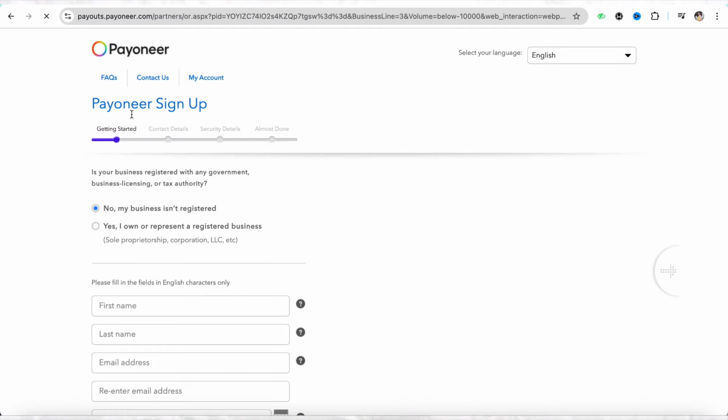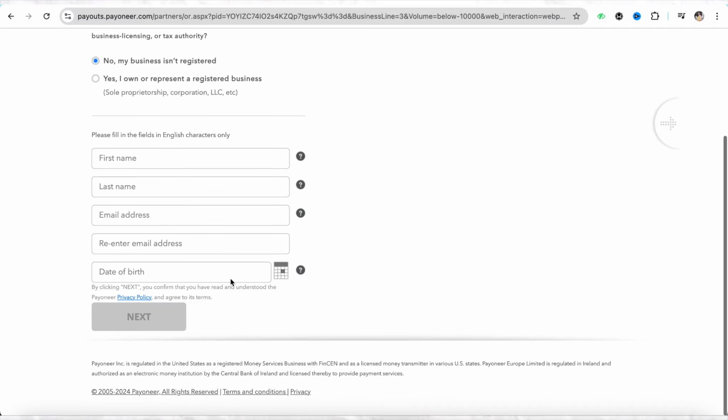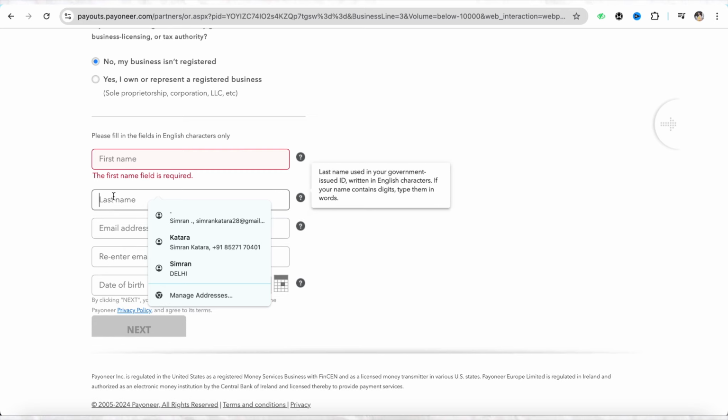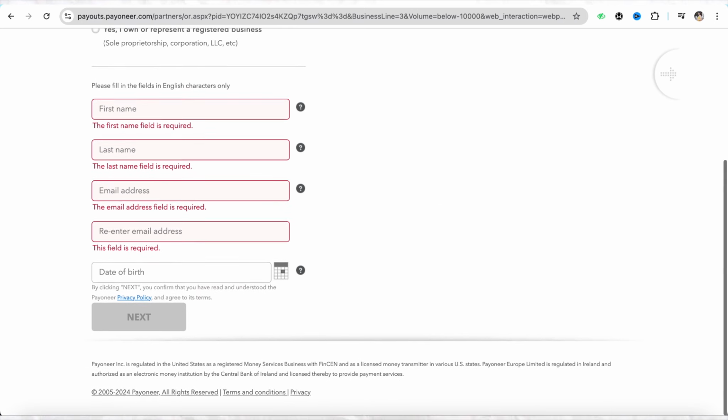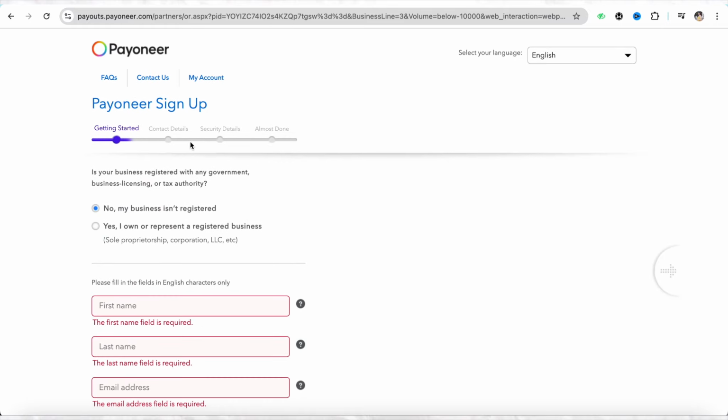And now on the first page you have to enter your get started details, like you have to mention your first name, your last name, your email address, and re-enter your email address, your date of birth and all other details. And once you are done entering all these details, just simply click on next. And on the next page you have to enter your contact details. So you have to enter your billing address, your bank account details and other details.